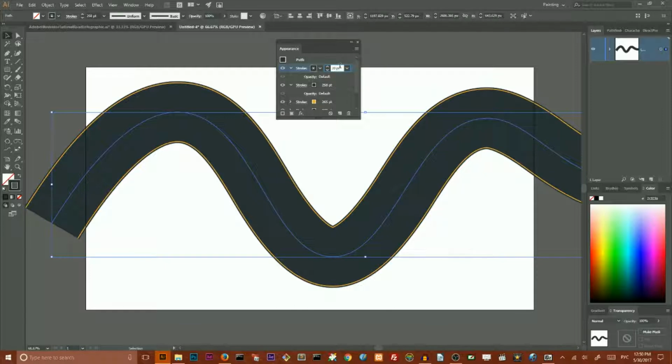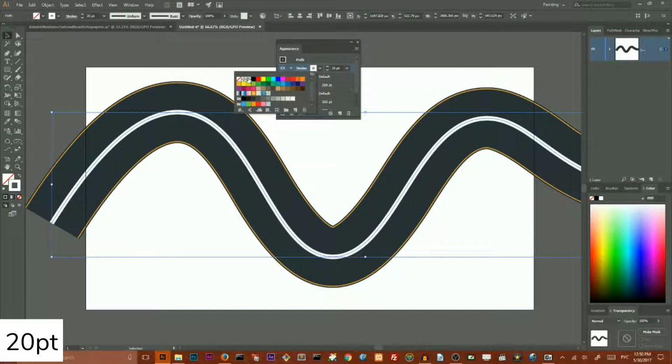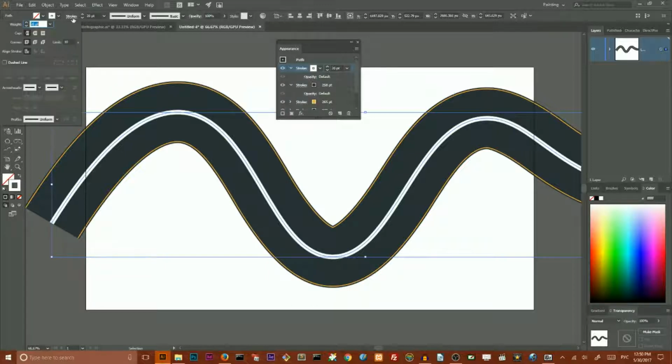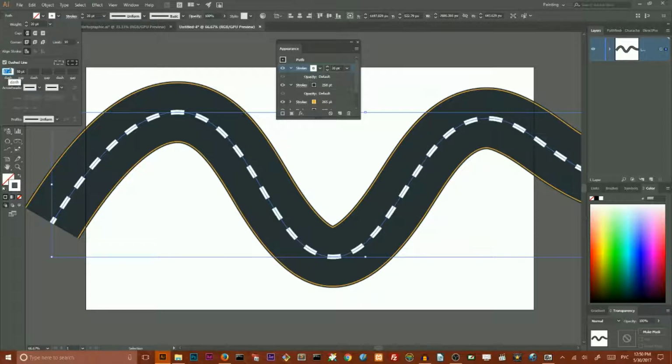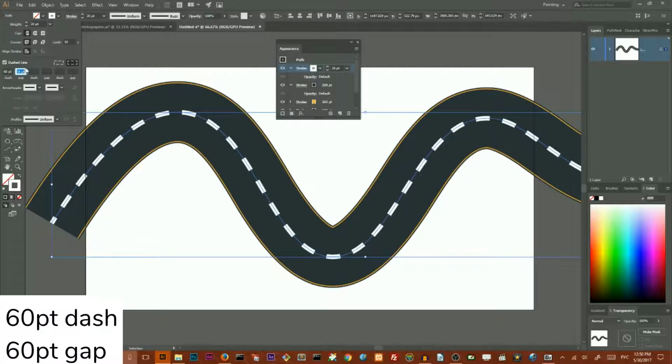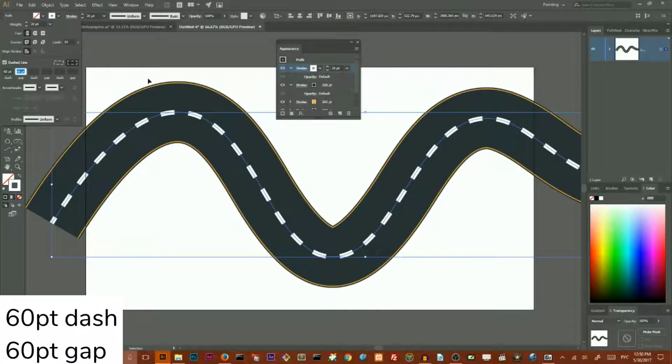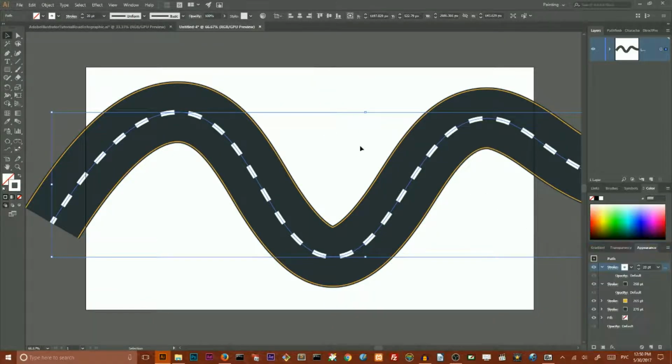My last stroke would be white. Click on this icon, Add New Stroke, and set the stroke to a relatively small weight, 20 points, and click OK. Here I want to set the stroke color to white. As you can see, we have this nice stroke. Then I want to visit the Stroke panel. Click here to open the Stroke panel, and here I want to set a dashed line first of all, with a 60 point dash value and a 60 point gap value. That produced this result. So we have our road.